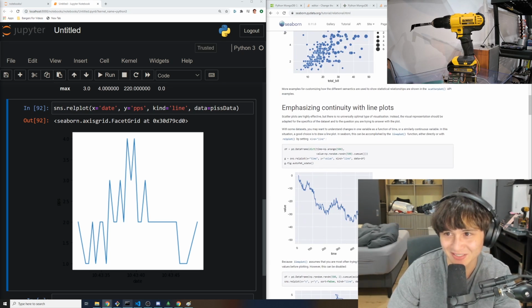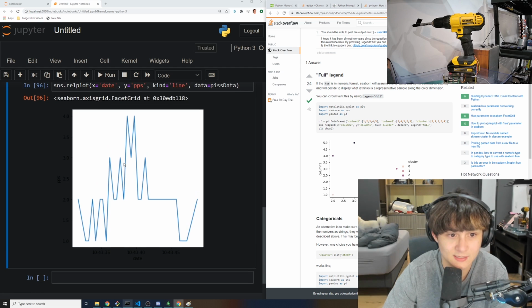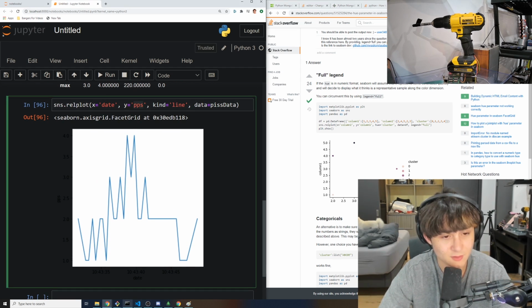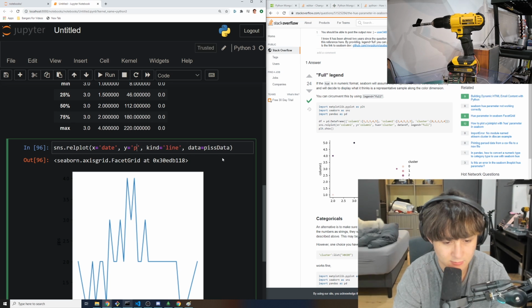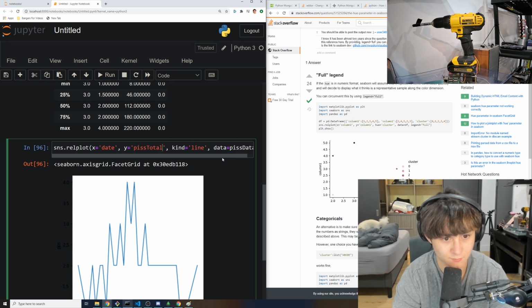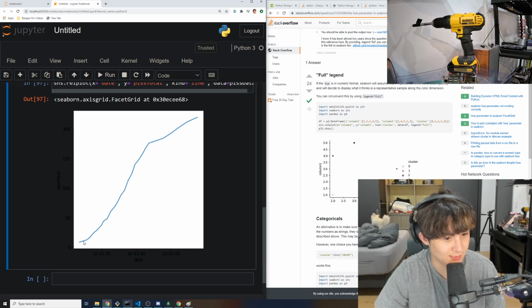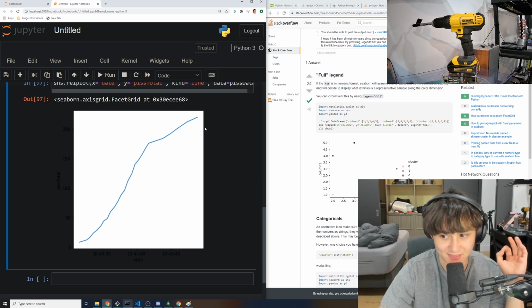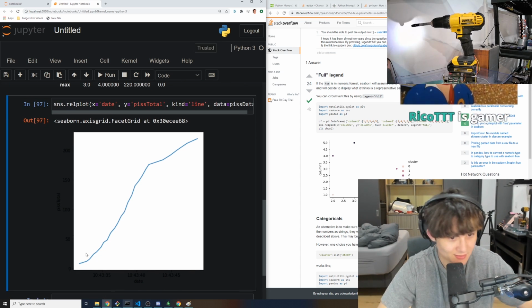How do I change the color to yellow? On Python, it's C#, if I'm being honest. But also, something cool we can do, instead of having our y equal PPS, we can see total. Instead, we could view the piss total. So we can follow piss total over time instead. So this is the amount of piss I peed. It goes up very fast and then tapers off a little bit at the end. That's epic. Is that not epic?